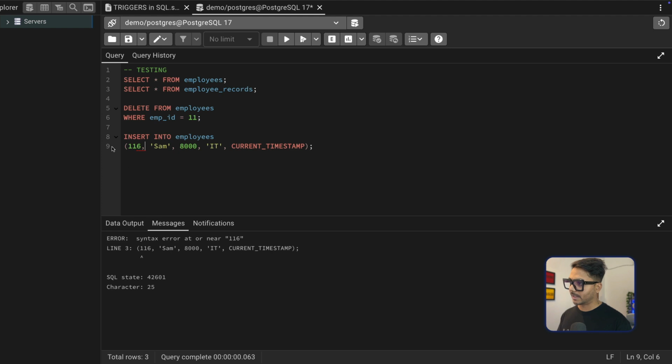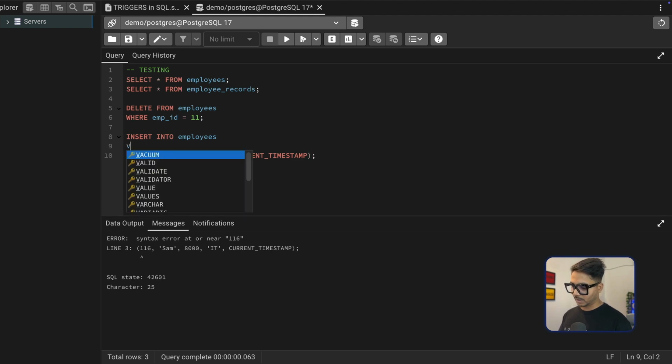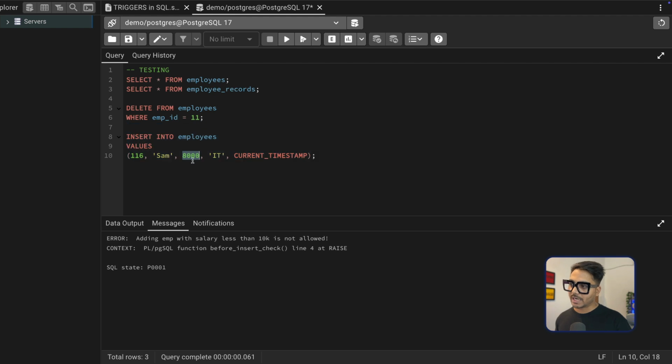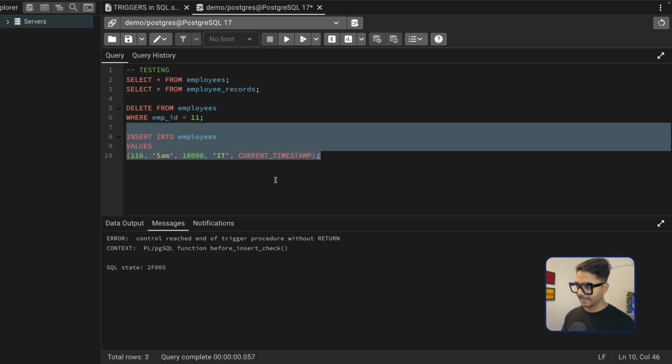INSERT INTO, I did not mention VALUES. We need to say what we are trying to add, right? So that was a syntax error. Let's go ahead and run it. You see, adding an employee with salary less than 10k is not allowed, because the employee that we are trying to add has a salary which is less than 10k. Now let's try to add it with maybe 18k, and let's see what happens.